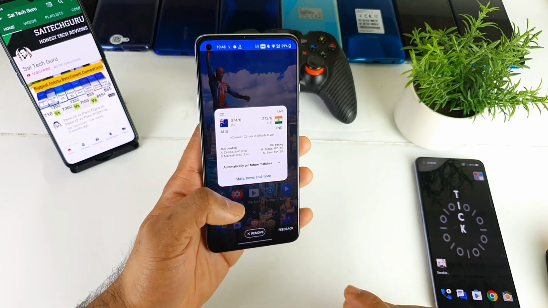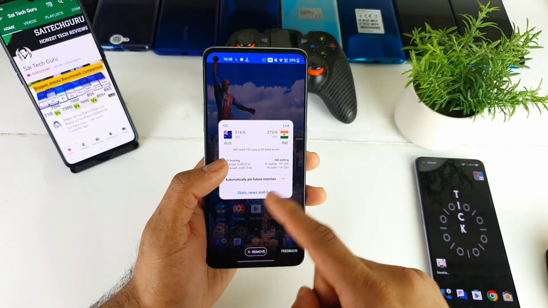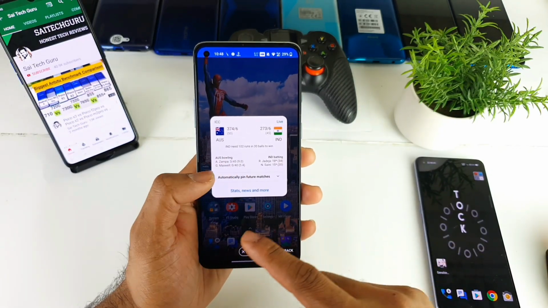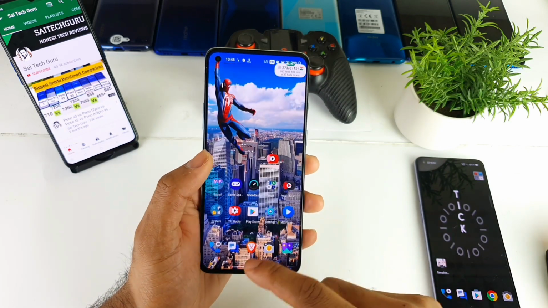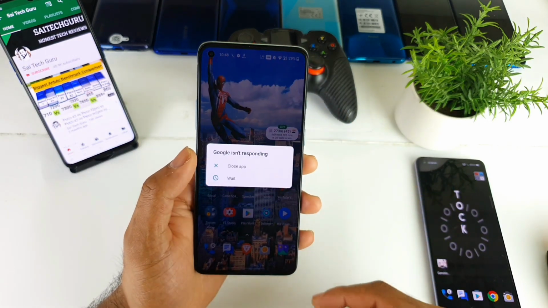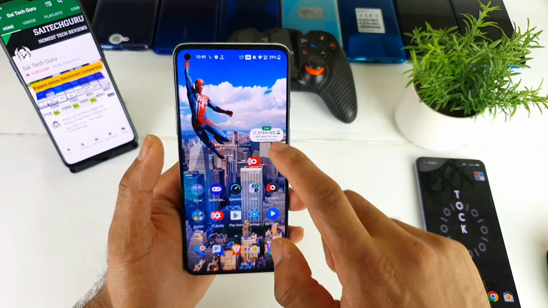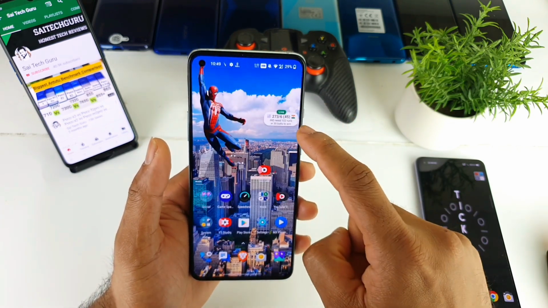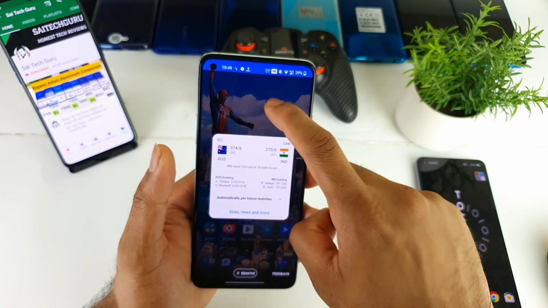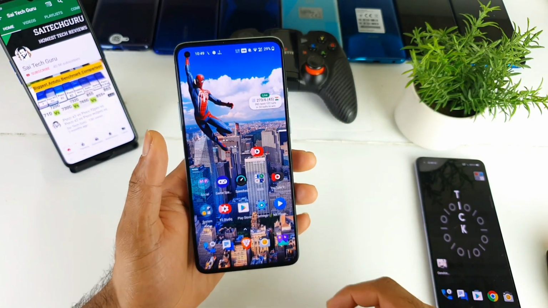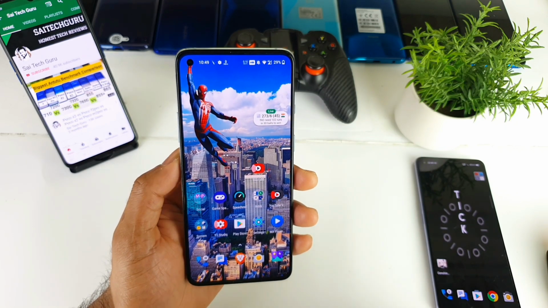One thing is that this will occasionally lag, as you can see right now it's not responding. Sometimes this widget doesn't work properly, the way it was supposed to work. You just need to go to the home page, and sometimes it will also display that Google isn't responding, just click wait. Because the widget is already working, sometimes it will respond properly, but sometimes it doesn't, and the information will get frozen for a long time. But overall this is a quick way to see real-time cricket score updates on any Android device.